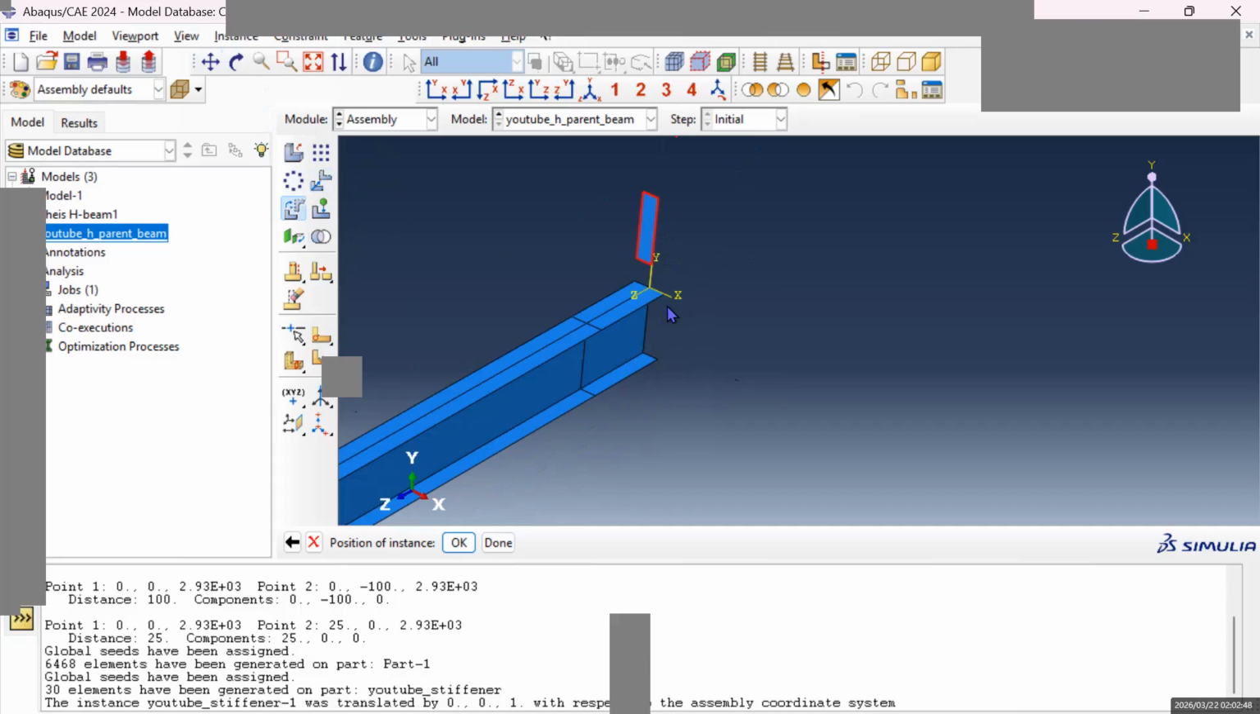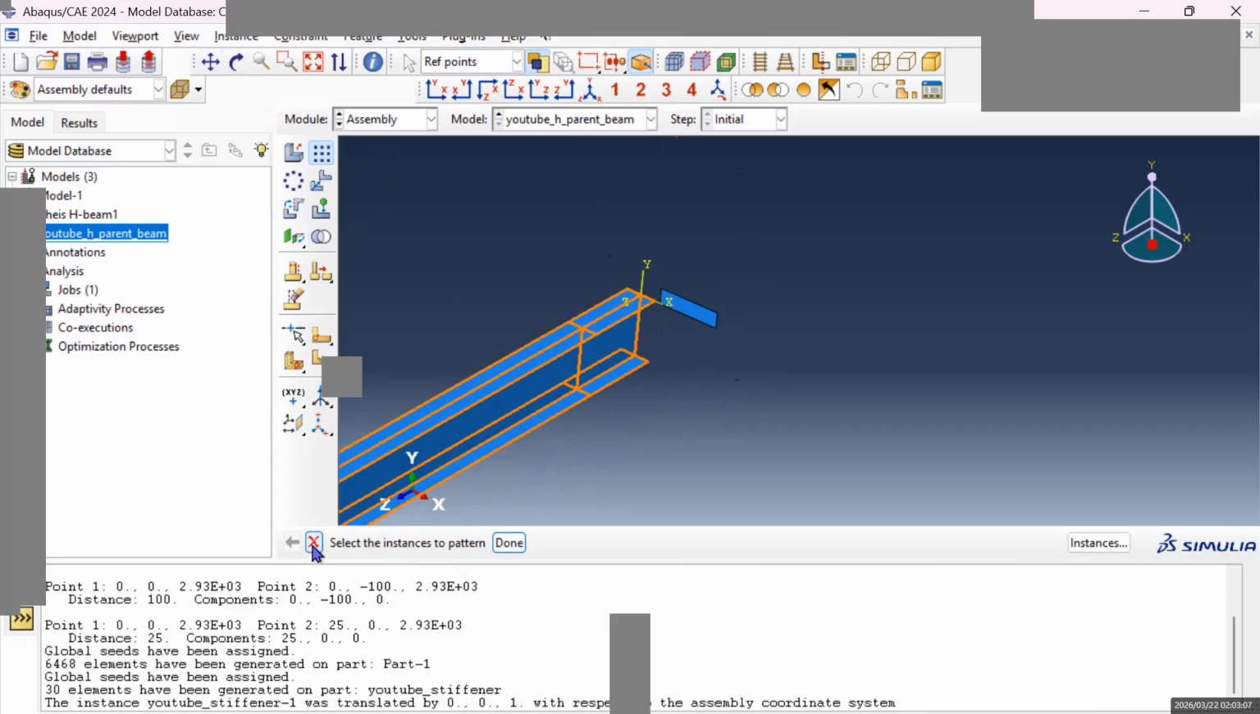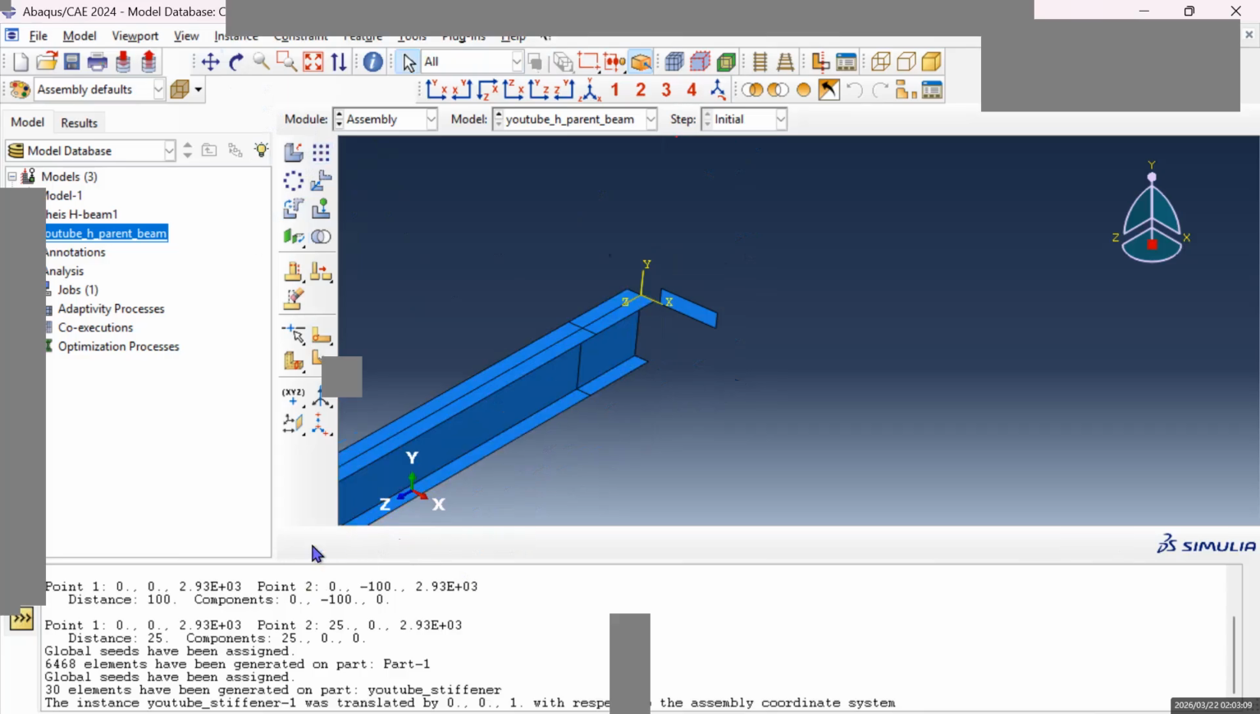Before I translate it, I need to create, how many do we need? We have 4, we have 8. We need 8 of these big boys here. So I will go on linear pattern. I'm going to click here. Oh, I didn't confirm. Sorry, I didn't confirm my rotation. It's okay. Okay, I'm going to rotate this again, don't worry. I'm going to repeat the same process.